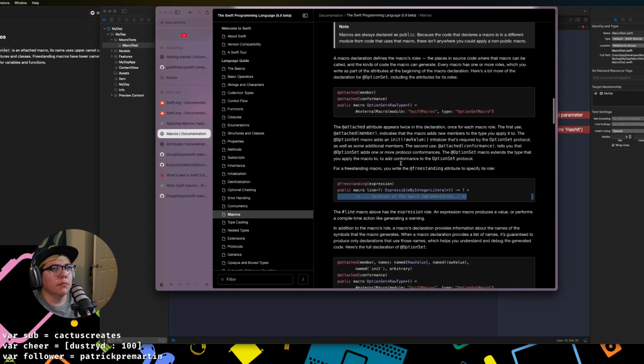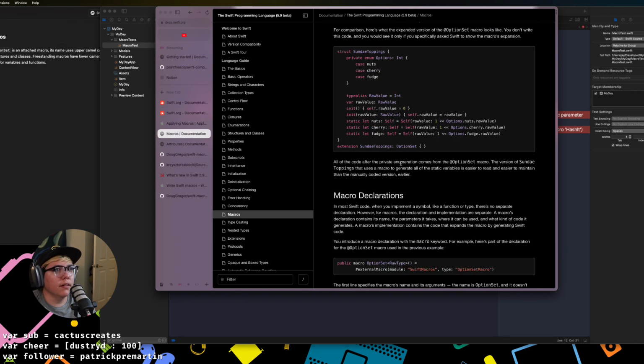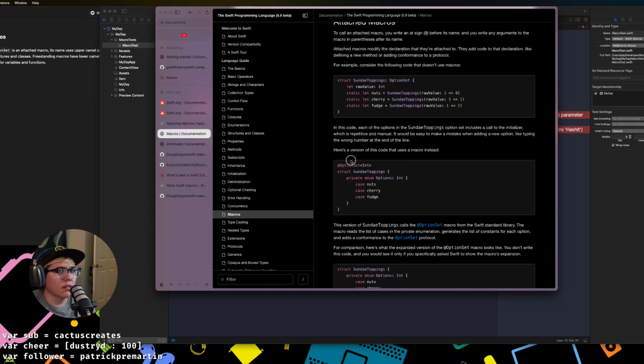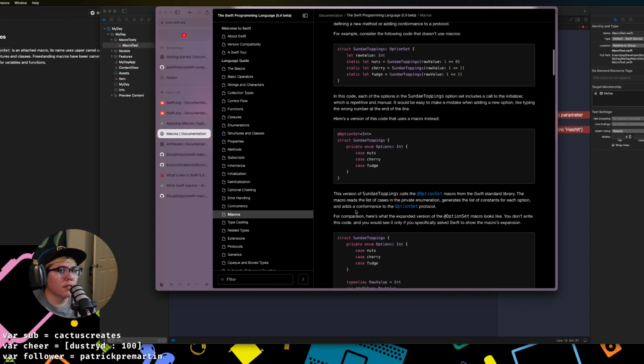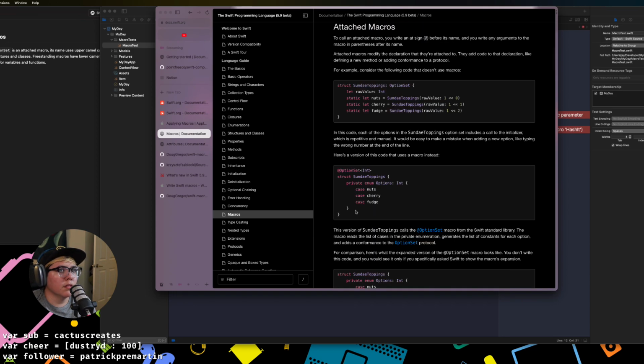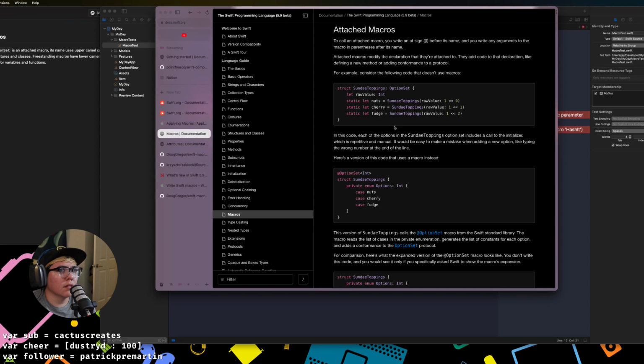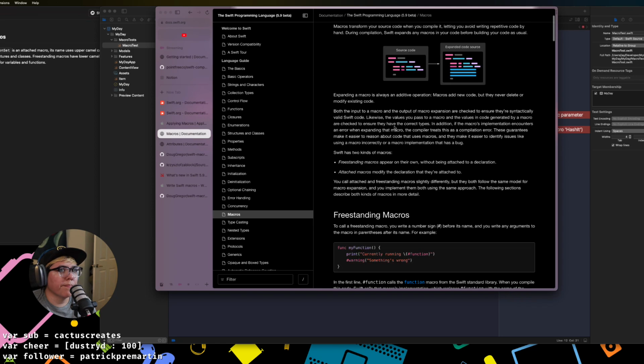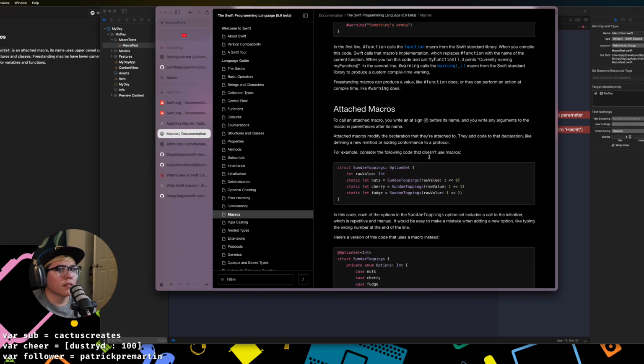Location of the macro implementation. Okay, but where does it look like? Okay, so this is at option set int enum options. This code doesn't use macros.